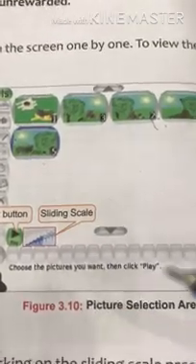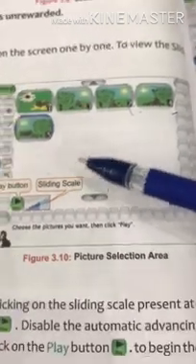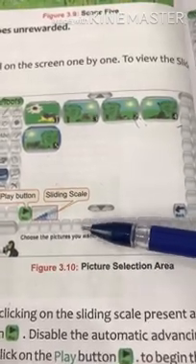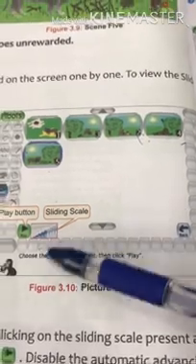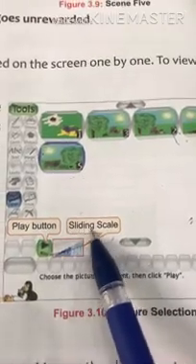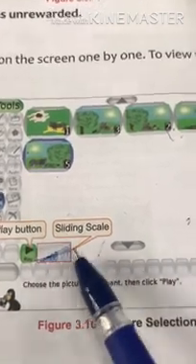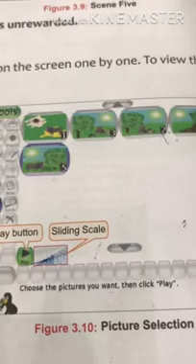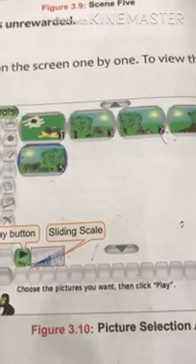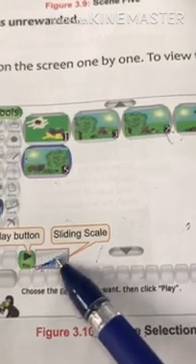Now the next point is adjust the speed of the slideshow from slow to fast by clicking on the sliding scale present at the bottom left corner of the screen next to the play button. There is an option that is the sliding scale. Children, this is the sliding scale option. If we want a slow slideshow, then this option will go down, and if we want a fast slideshow, then it will go up after clicking on this area.